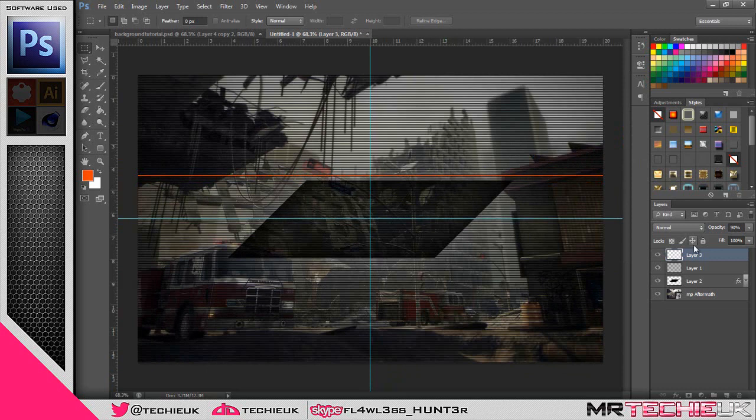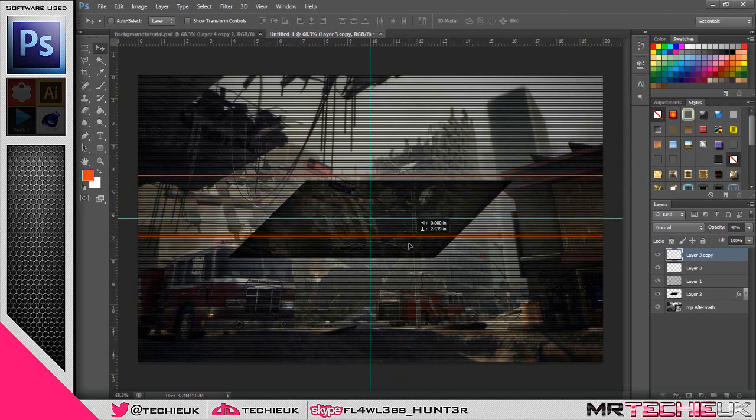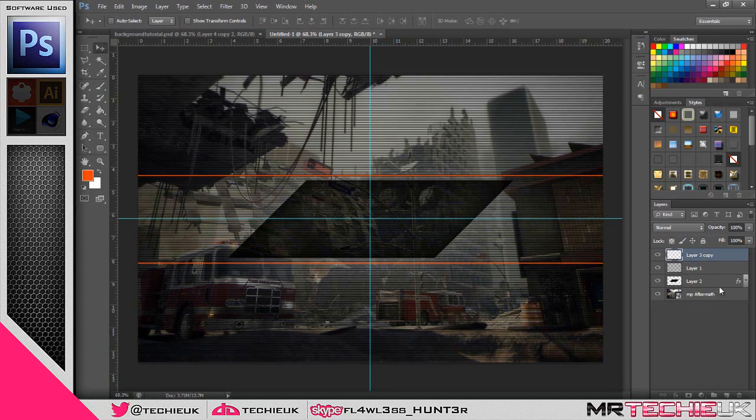There we go, perfect. So what we're going to do now is just going to hit Control J, which will duplicate the layer. I'm going to drag it down. And now I'm going to merge them by holding down Shift and clicking on both, making sure they're both selected. And then holding down Control and pressing E, which will join them together.